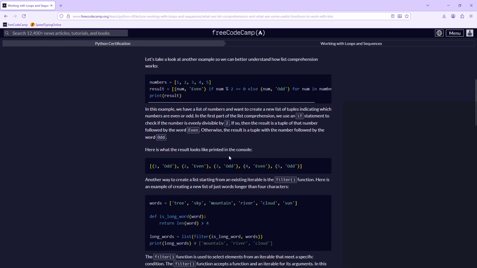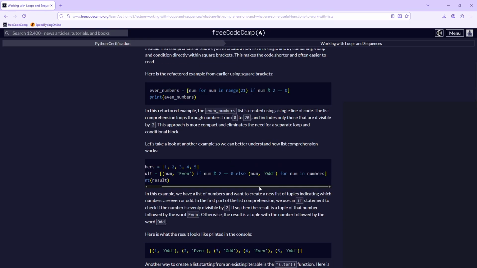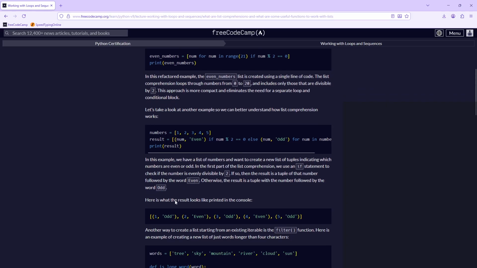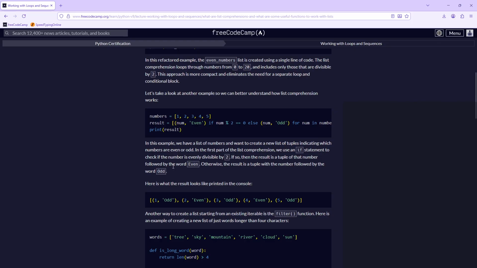Okay. Num even, else num odd for num in numbers. Print result. So I guess this makes sense. And I guess, so this just declares what the iterable is, what the iterative variable is, or whatever it's called. And then this tells it to create a tuple.